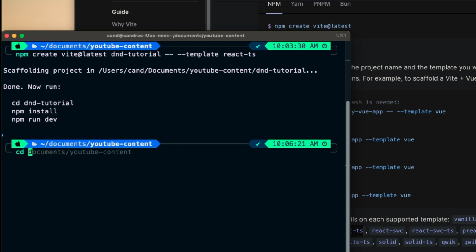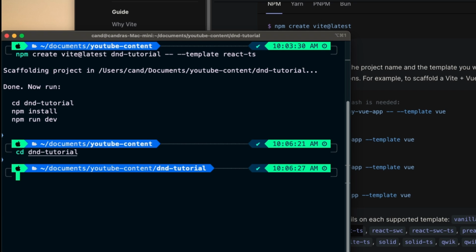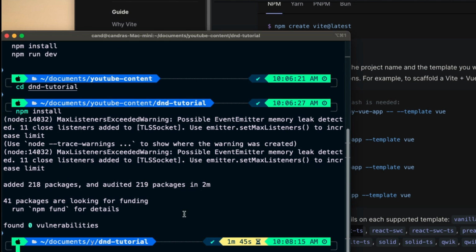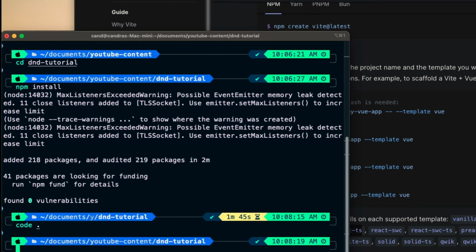So now we can say cd to dnd-tutorial, and from here we can say npm install to install all the dependencies. All right, it's done. Let's open that inside Visual Studio Code.